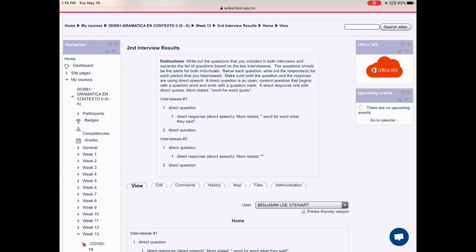And then underneath each question, of course, you're only going to include the responses that relate to that person, whatever the person said. I have listed here an example of a direct response. So here you can say, mom stated, comma, quote. Now you put word for word what your mother said. If you did the interview in Spanish, just translate it to English. If the interviewee was speaking in English but made a mistake, you can correct the mistake by using brackets and inserting the correction, whether it's a different word or whatever the correction needs to be. So in both cases, we should have an example of a direct question and a direct response, or direct speech.